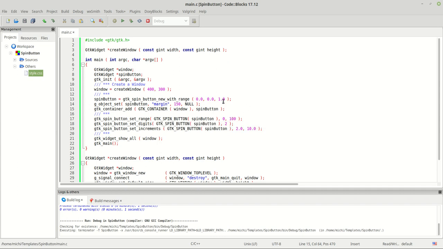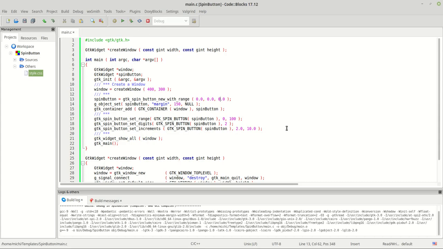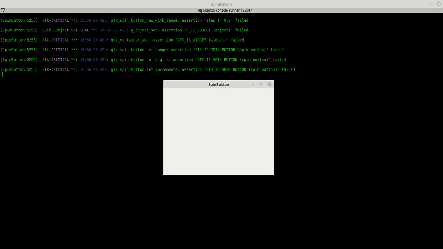Anyway, I see now where the problem is. When I create this button, its step has to be already set. So if I put 0 here, let's go back. As you can see, if I put a step of 0, then we get these crazy things which say GTK-SpinButton new with range assertion step is not equal to 0.